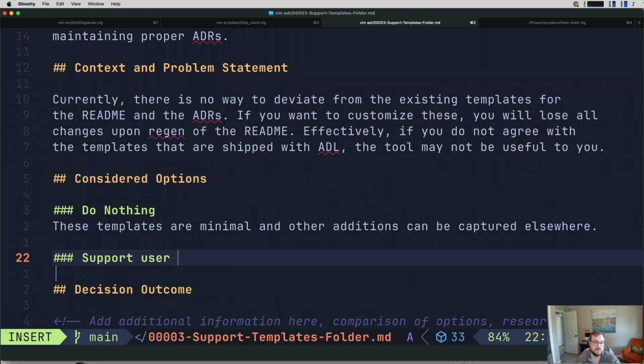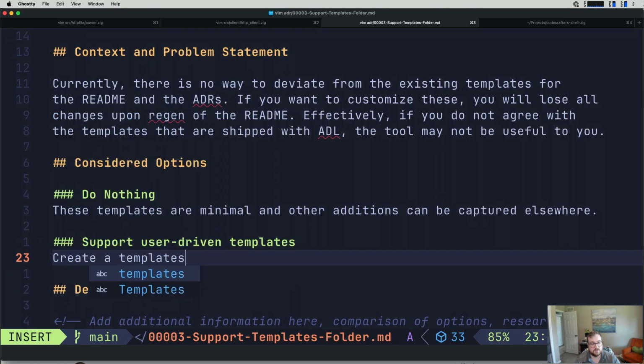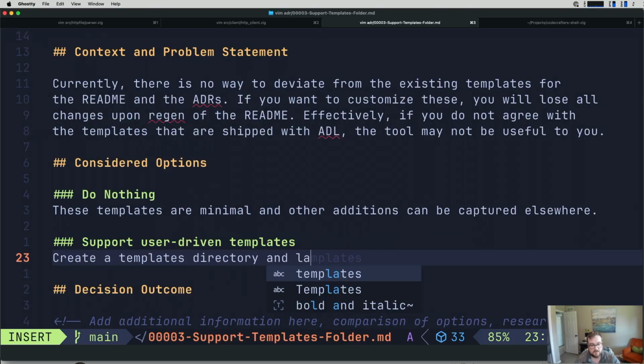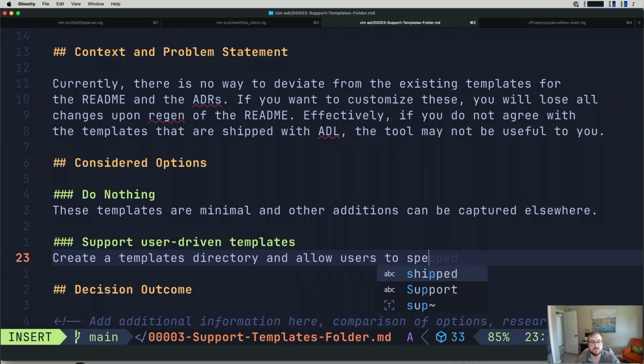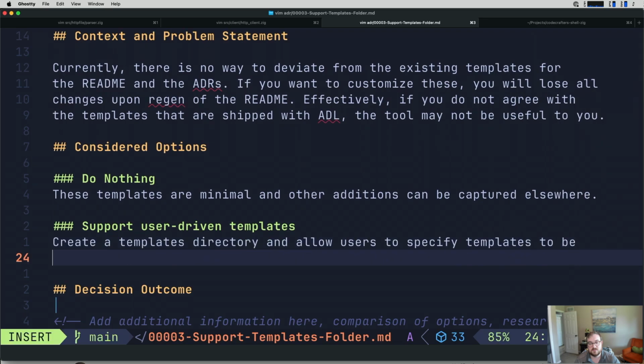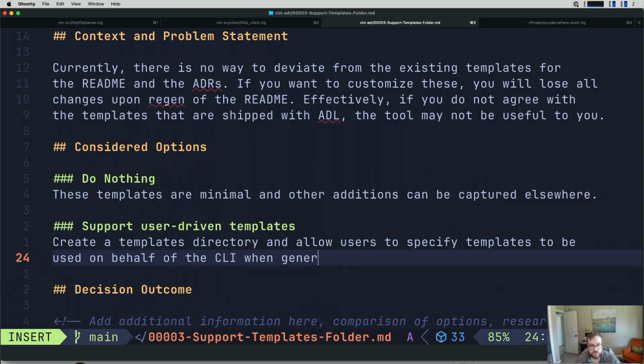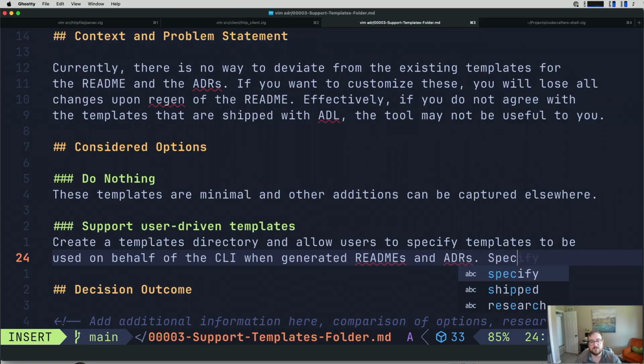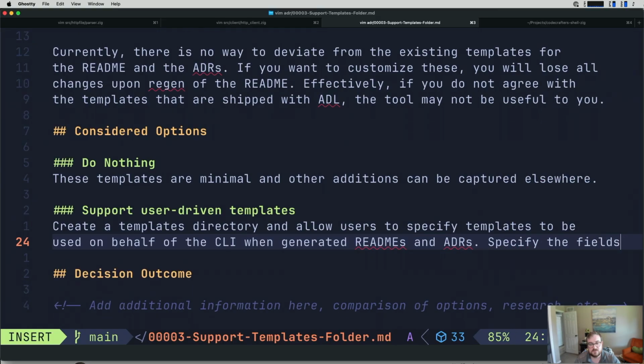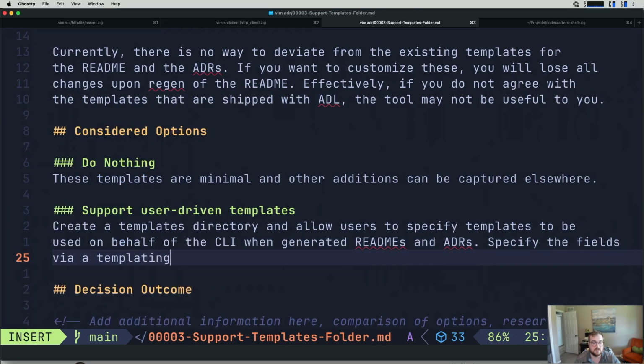Support user-driven templates. Create a templates directory and allow users to specify templates to be used on behalf of the CLI when generating READMEs and ADRs. Specify the fields via a templating language that the CLI can replace.